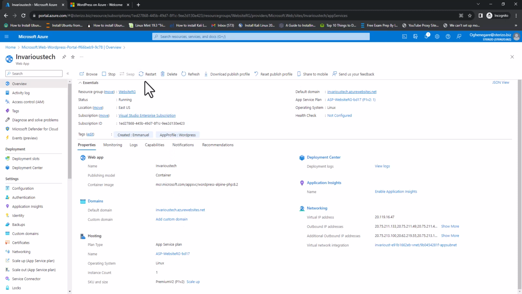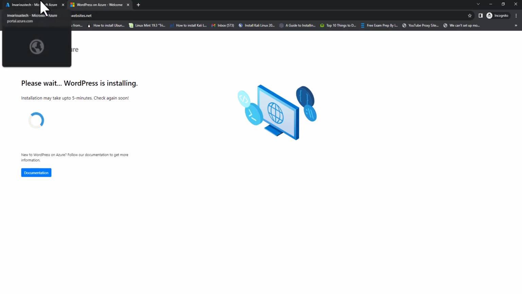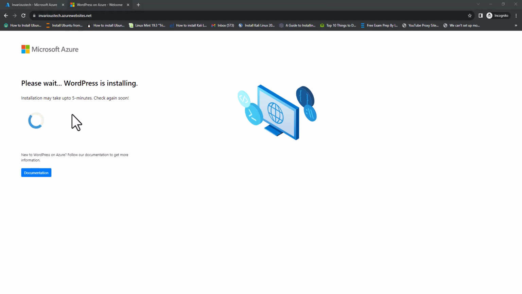I want to see if this is done already. So yes, it's still installing WordPress, so let's give it some time to install. While we're waiting for it to install, it's still going to take up to 5 minutes. If you click on this documentation, for someone that is new to WordPress on Azure, it's going to open the documentation for you. It takes you to a GitHub where you can see the documentation, and other things you want to learn about configuration and all things. So this is a very useful resource.